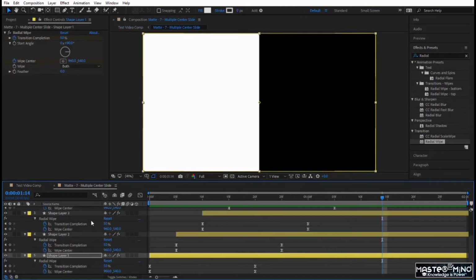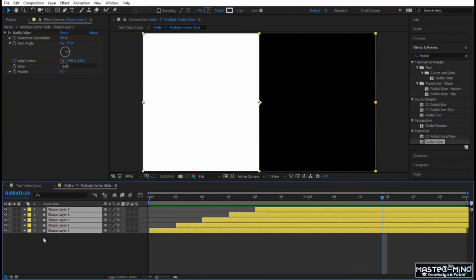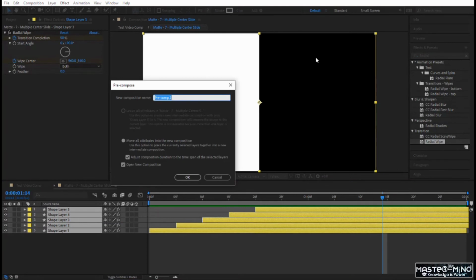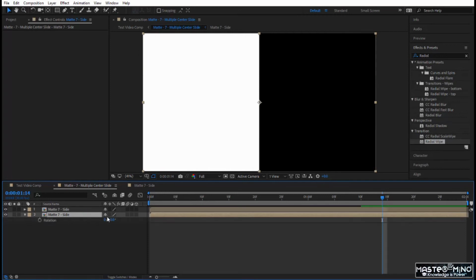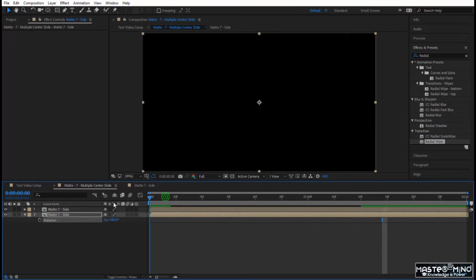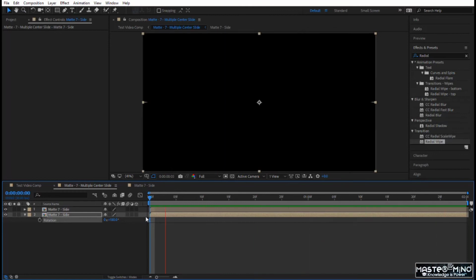Cool. Let's go back, and now of course what you want to do, I'm sure you already guessed, is to pre-compose. I will turn them all up and then right click and pre-compose and call it Mat 7 side. We click OK. Let's go back to the same composition, and then we duplicate this one and we open any of them. We press R for rotation, and we rotate it at 180 degree. Now it's like magic, it's working from both sides. Pretty cool and pretty easy, by the way, guys.